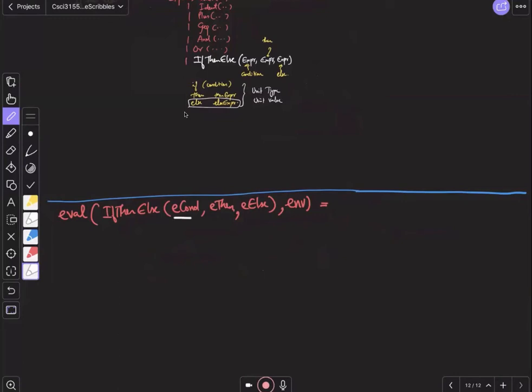So the first case is I'm going to eval the condition. Under which environment should I eval the condition? I should eval it under the same environment under which I'm evaluating the entire if then else. So the entire if then else gets evaluated under the environment env. The same environment is the environment I'm going to use for the conditional part of the expression. And let's say this condition yields the value true.